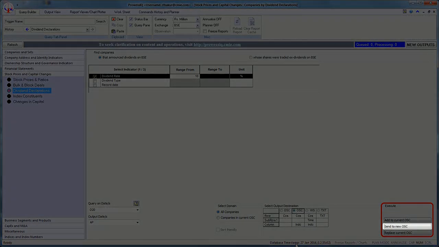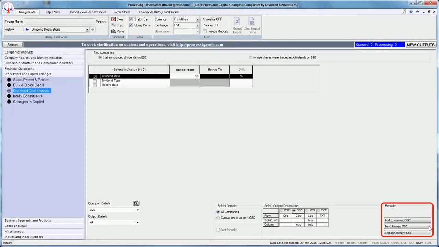Send to New OSE creates a new output sheet of qualifying companies and its data. Replace Current OSE replaces the contents in the current output sheet with the qualifying companies and its data. Let us select Send to New OSE.